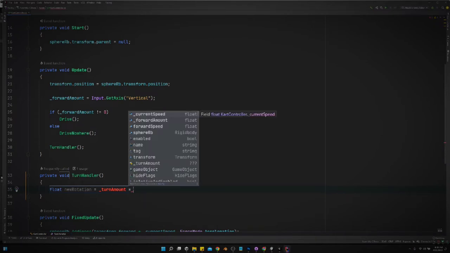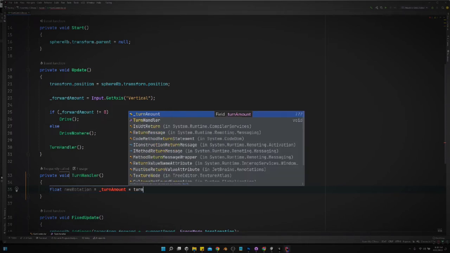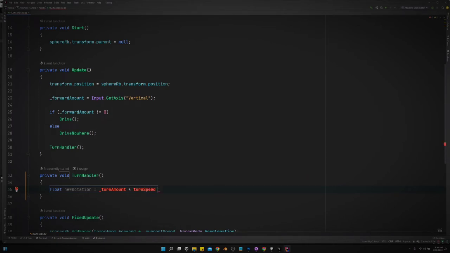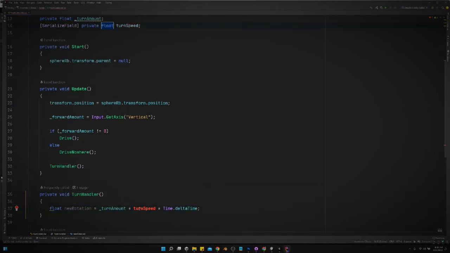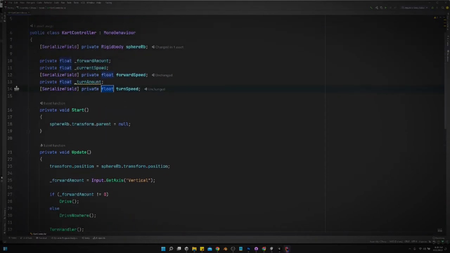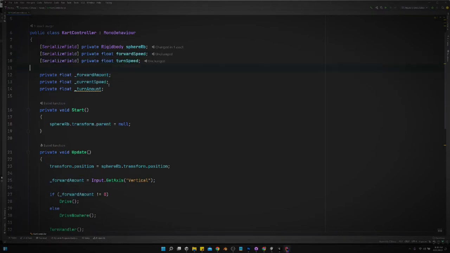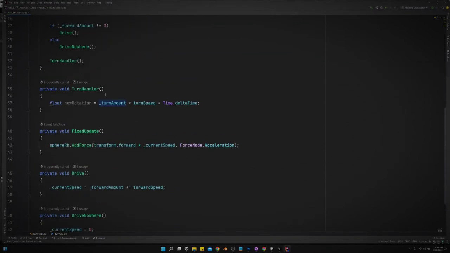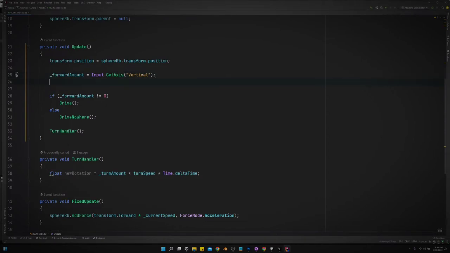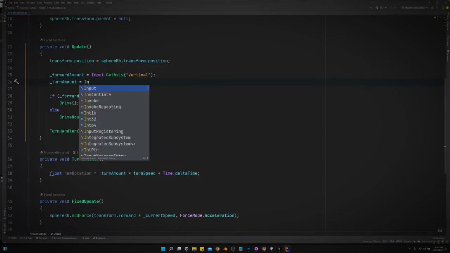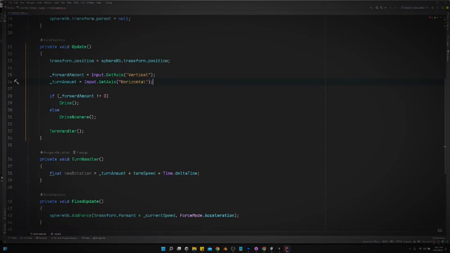We want turn amount times turn speed times Time.deltaTime. Again, we've got to create turn speed as well. Let's go ahead and create our turn amount. So we will create one for our turn speed. We'll make that one serializable, and clean this up a little bit. So underneath forward amount, let's add turn amount equals Input.GetAxis horizontal.